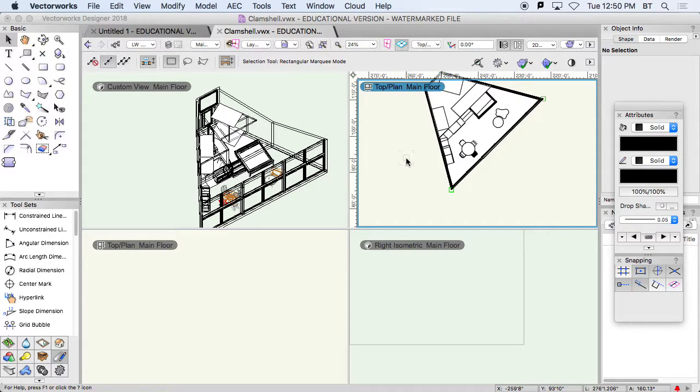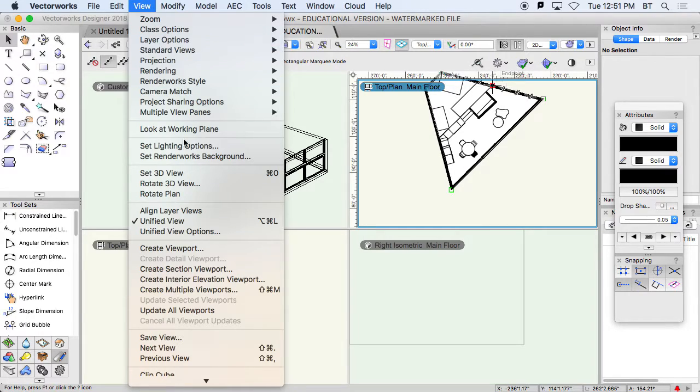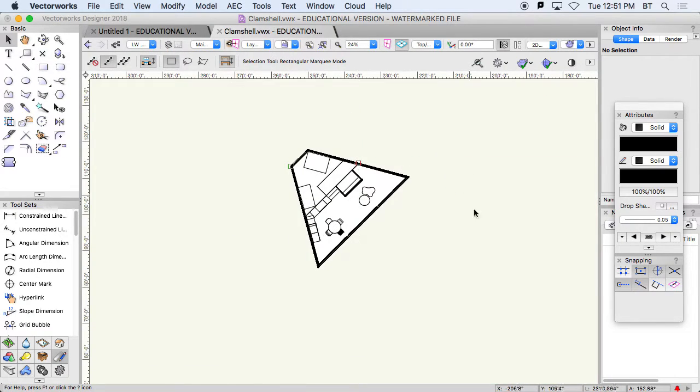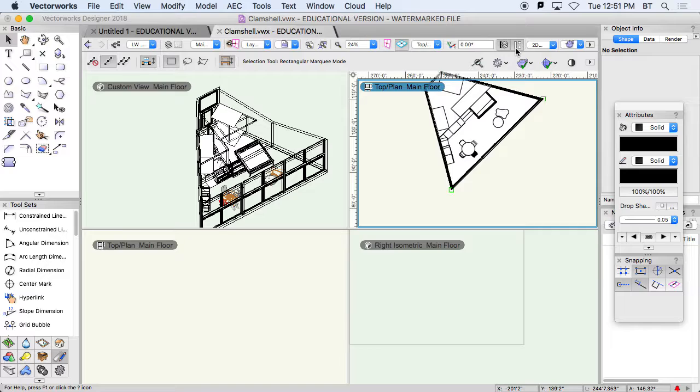Now there's multiple ways of getting in and out of this multiple viewing pane. Like I just pressed, the shortcut key was M, but this icon here, if I hover over it, says multiple viewing panes. So I can just turn that off and turn it back on if I choose to do so. I can also go up to my view menu and go down to multiple viewing panes, and I can see that it's enabled, and I can just click on that and it will disable the multiple viewing panes.